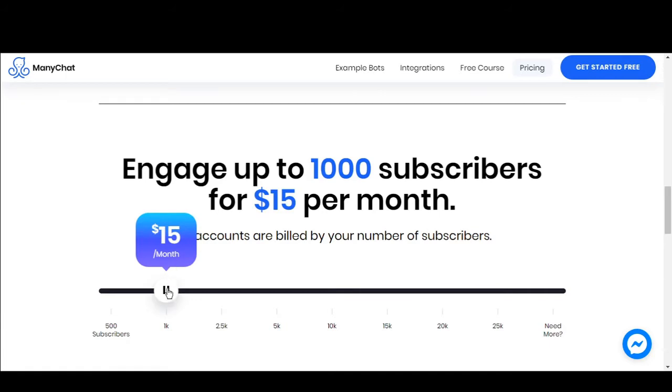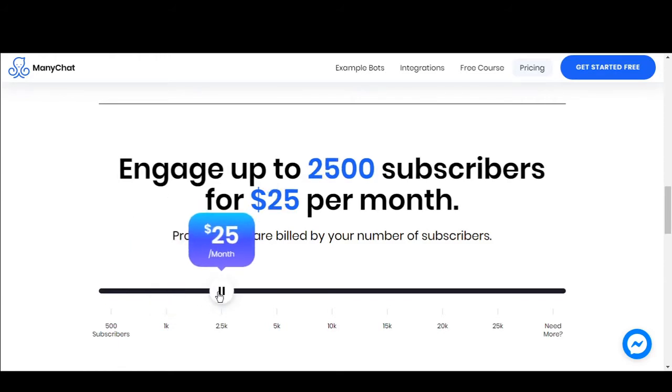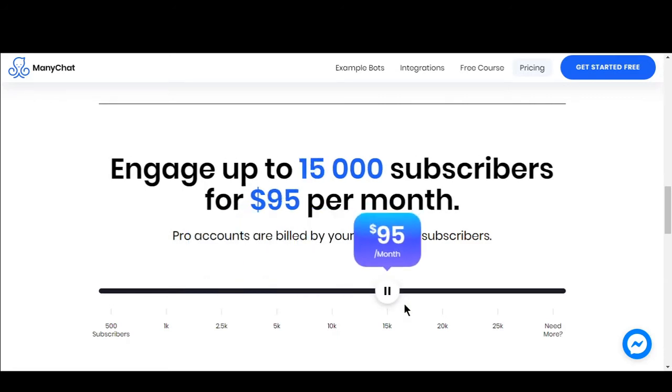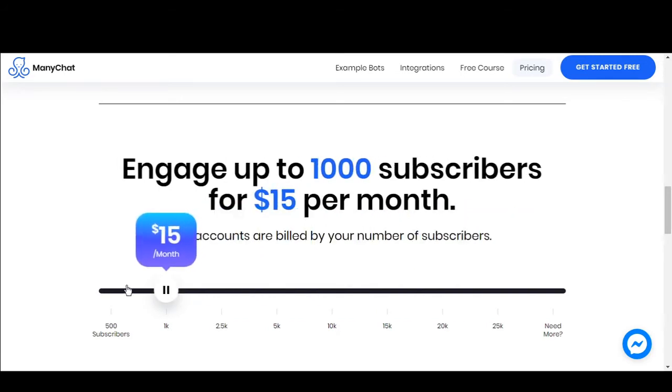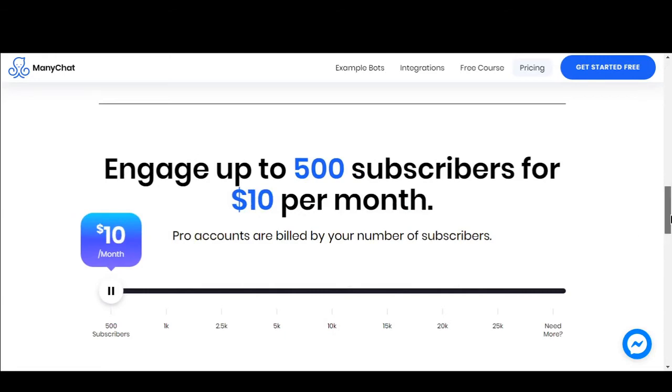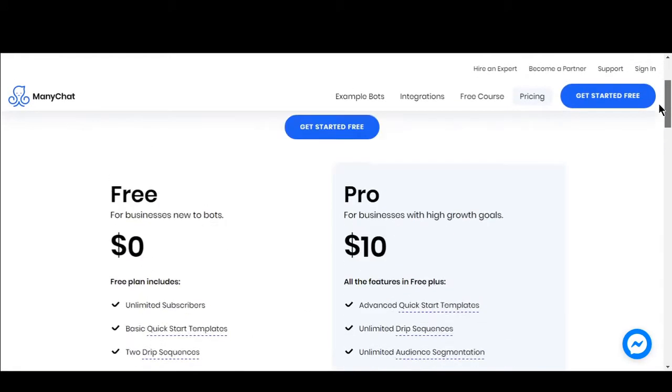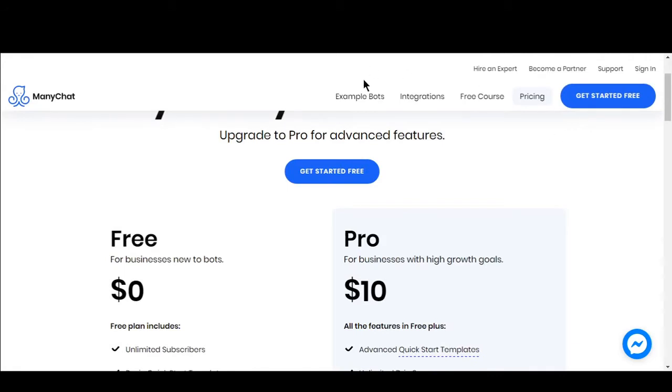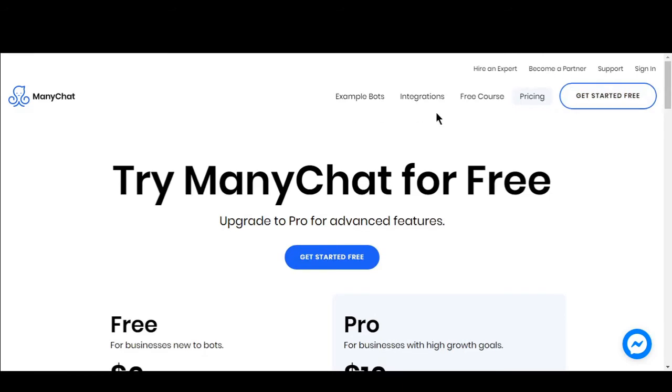It depends on the number of people on your ManyChat automation campaign, those on Facebook Messenger, guys, according to the size of the people that you have on your ManyChat automation. So after getting all this, you can check their free course also if you find something difficult regarding ManyChat. And after doing all this, we can click here on the get started free button.